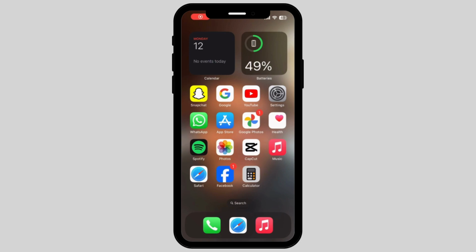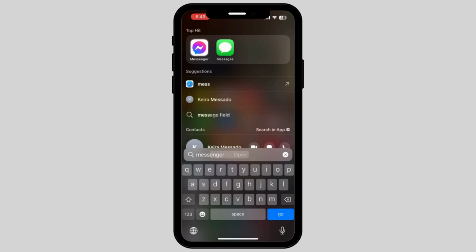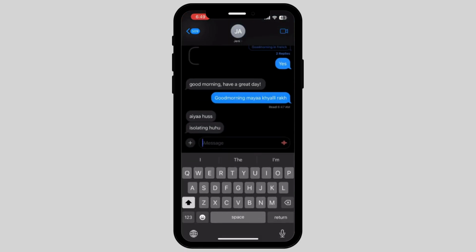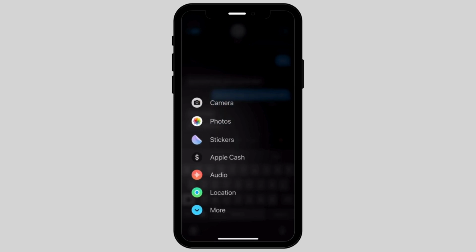Firstly, what you have to do is go and find your Messages app. I'm going to the search option and searching for the Messages app. Now tap on the friend that you want to send your message to and tap on the plus icon, which is on the left side of your screen. Scroll down and tap on More.